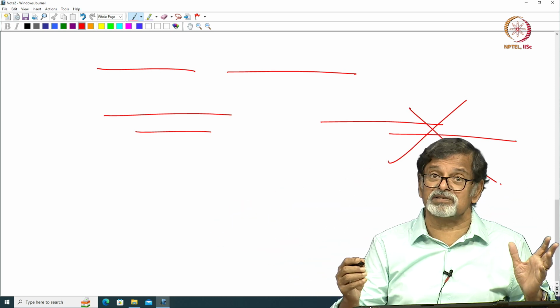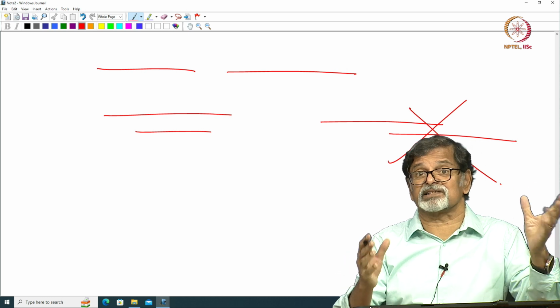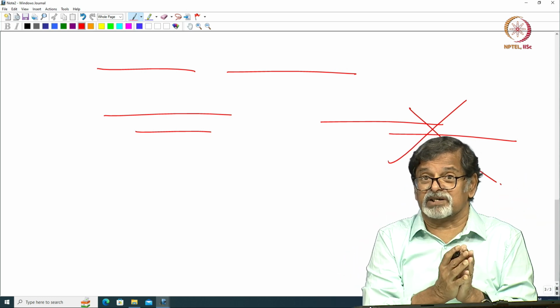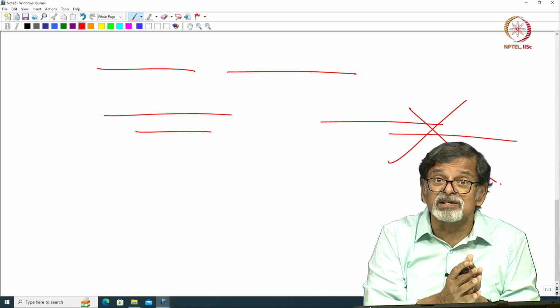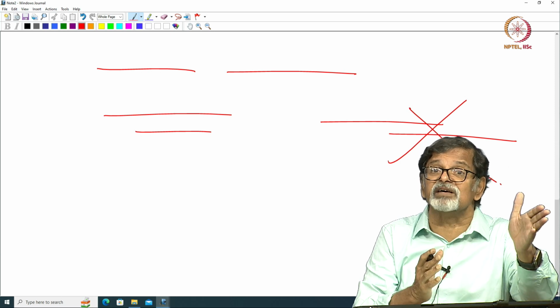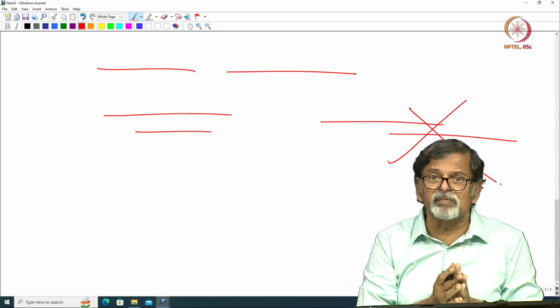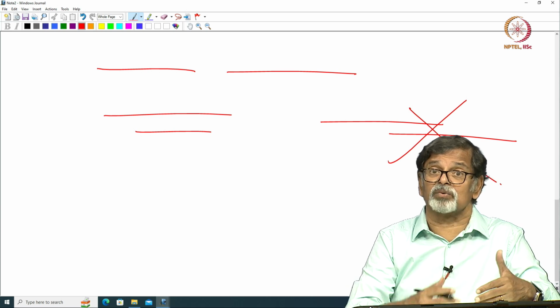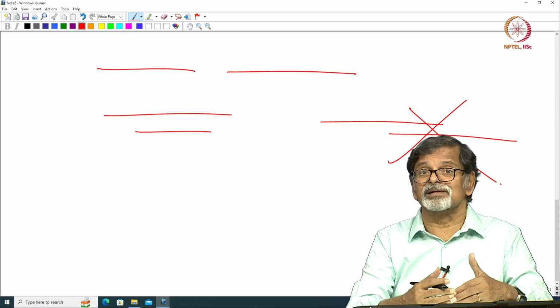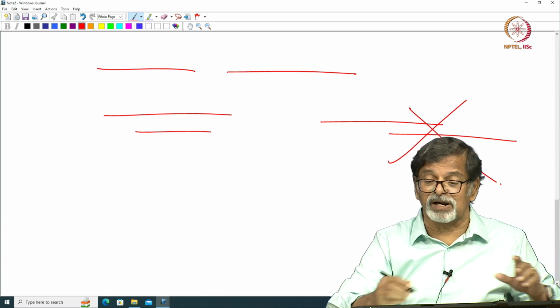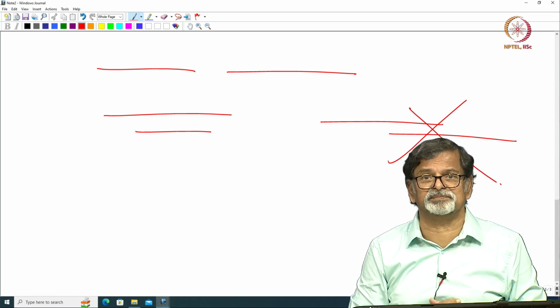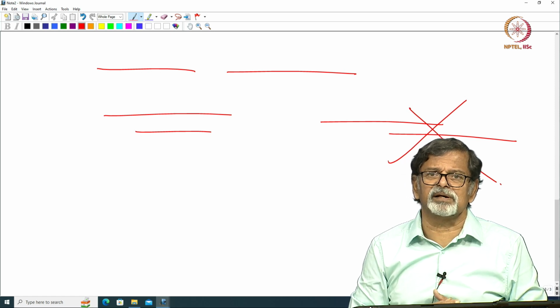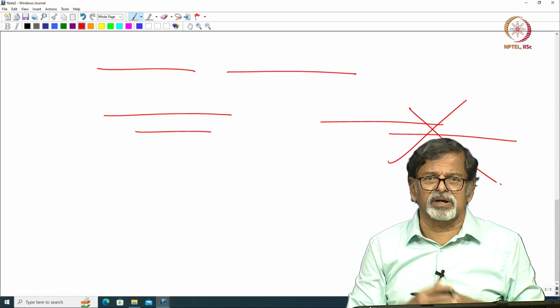Take any two vertices, every vertex has got an interval associated with it. The interval is defined by its discovery time and finish time, and those intervals are either disjoint or one containing the other, but they will never overlap like this.